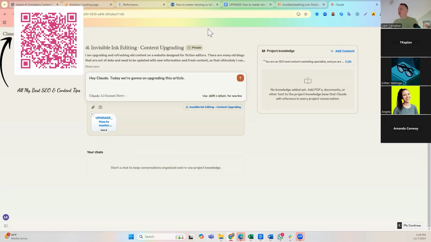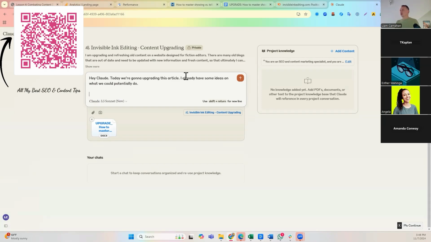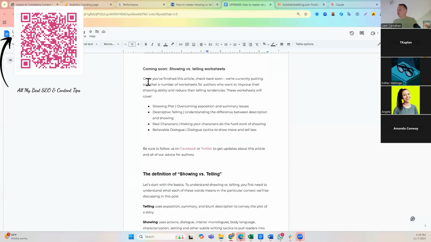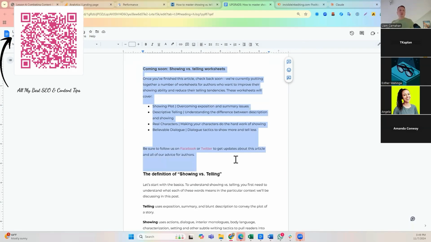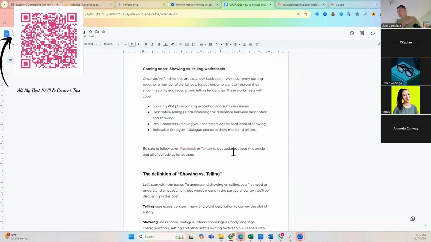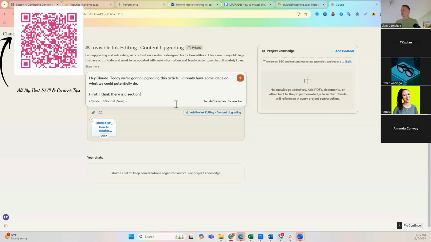So I will always say, hey, Claude, we're going to upgrade this article. I already have some ideas of what we could potentially do. First, I think there is a section. I'm going to just point out to y'all on this article a couple things. So I have this here coming soon, showing versus telling worksheets. So I actually made a bunch of worksheets that people can download and use in order to improve their ability to show rather than tell in their novels. Funny thing is, I said it was coming soon in 2019, and here we are 6 years later. So that's a lie.